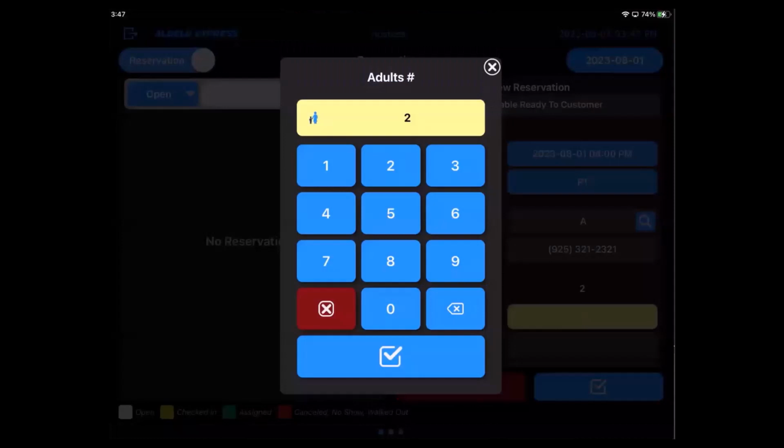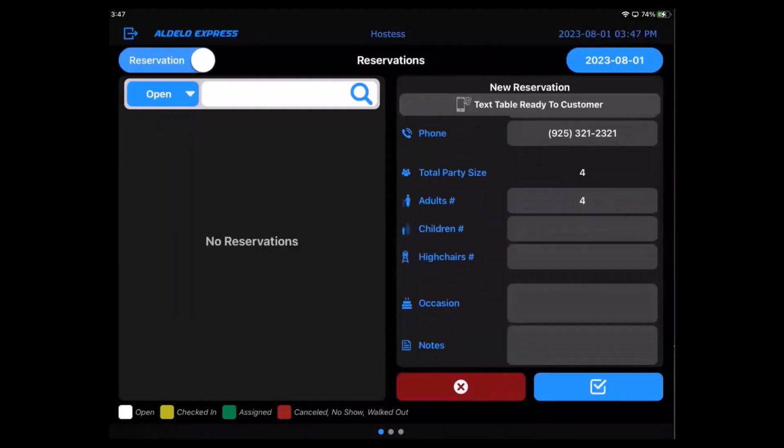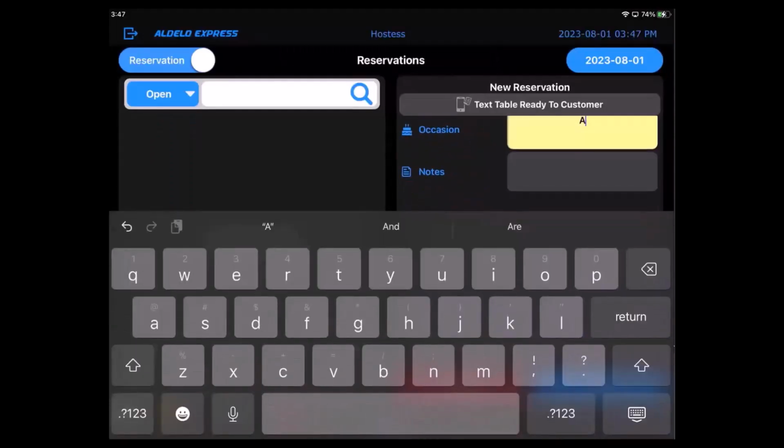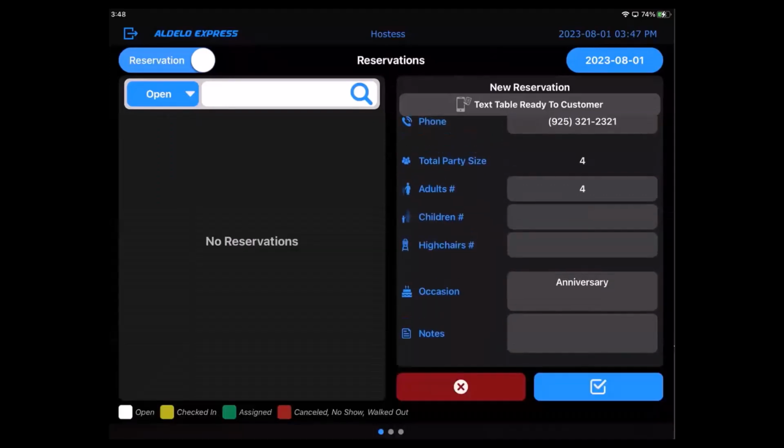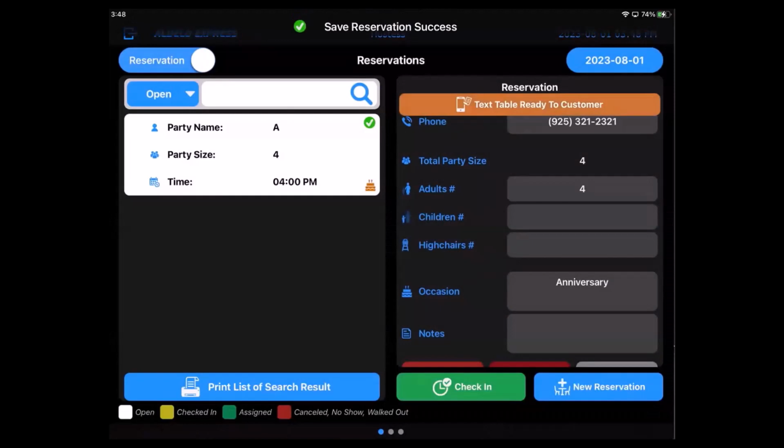And we can change the number of guests. And we can add an occasion here. And once I save, you'll see the reservation is saved. There's an icon on the bottom right of the window there that indicates that there is an occasion for this reservation. Right, and then you'll see because there is a phone number added there, the text table ready to customer is highlighted and you can send a text to the customer.